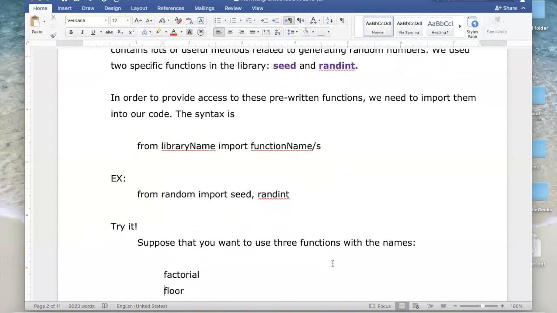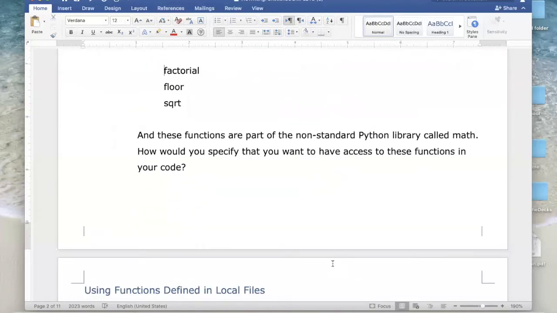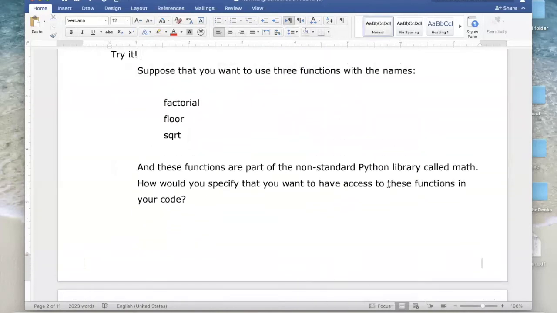Let's look at another example. Suppose that we wanted to use these three functions, factorial, floor, and square root, and suppose that these functions are part of a non-standard Python library called math. How would you specify that you wanted to have access to those functions in your code?